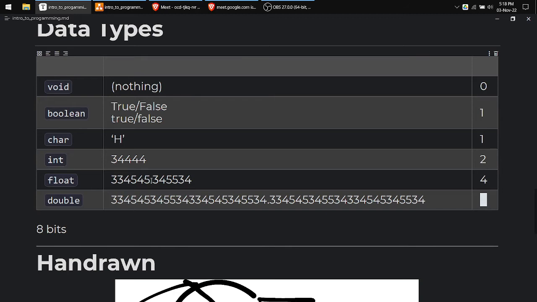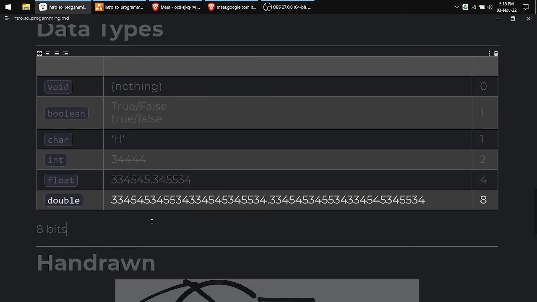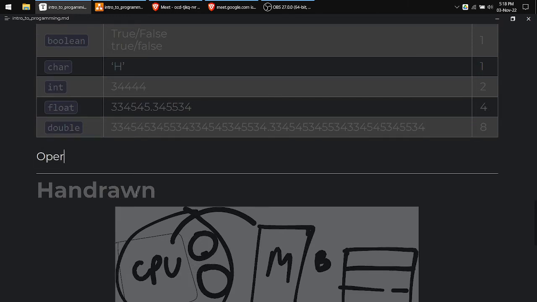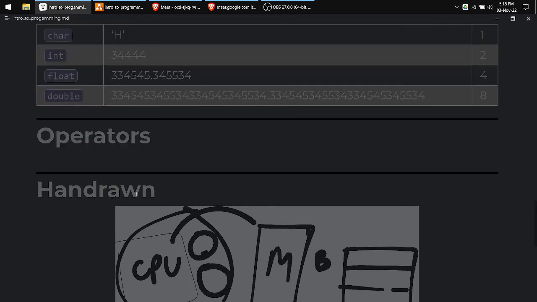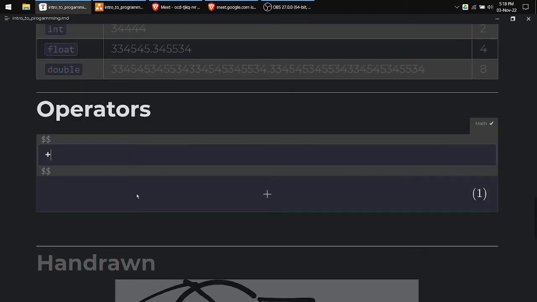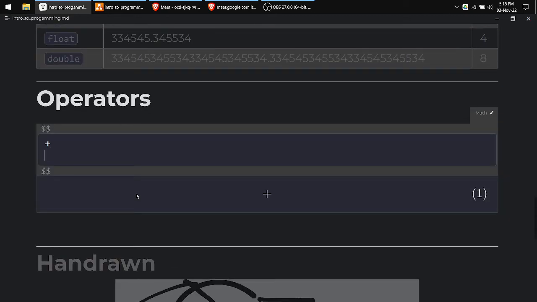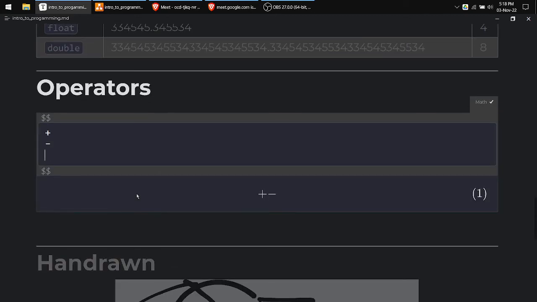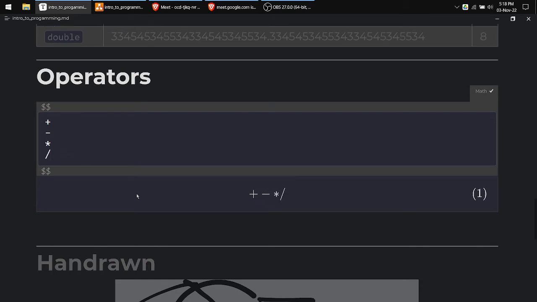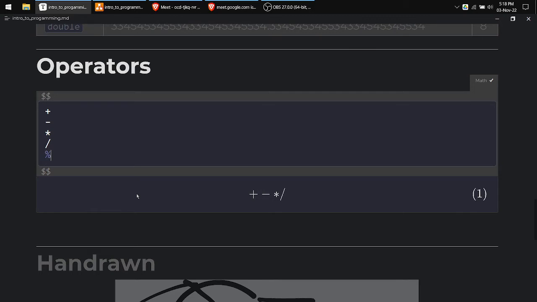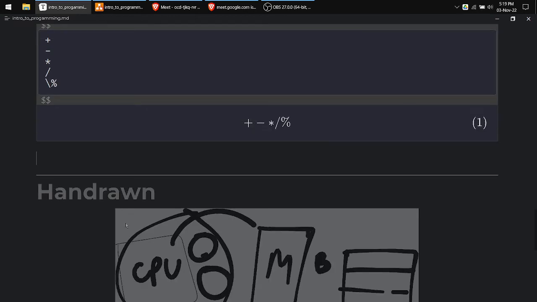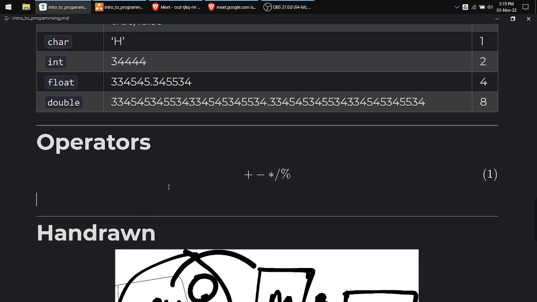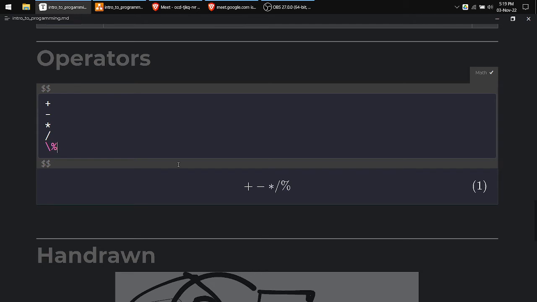Then you've got operators. When I'm talking about operators, you've got plus, which is addition. Then minus, which is subtraction. Multiplication is star. Division is slash. Then the remainder operator, also called the modulus operator. This percentage symbol means modulus operator. Are you aware of that? Did you learn it in Python? Okay, then fine.